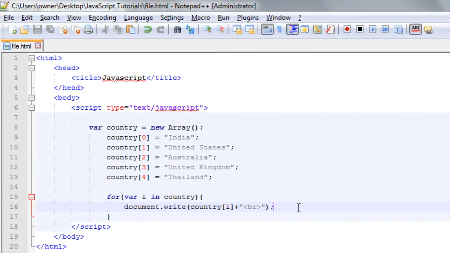Okay, now let's see what output we are getting. Save this and refresh the page. Here is the list of all the values that we stored in the country variable. There is more than one way to declare an array object, and this was one way to declare and initialize.